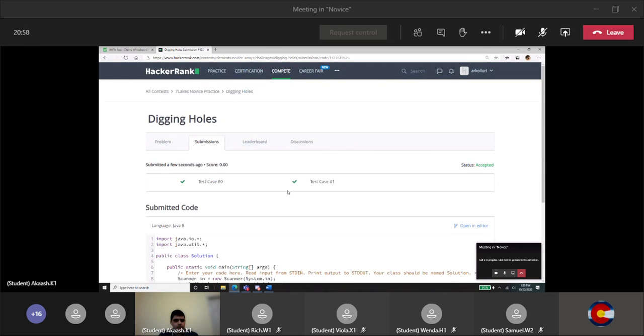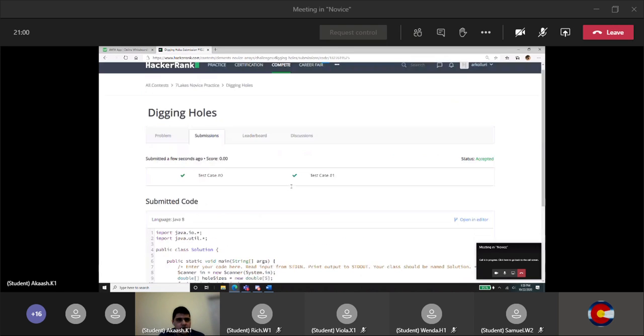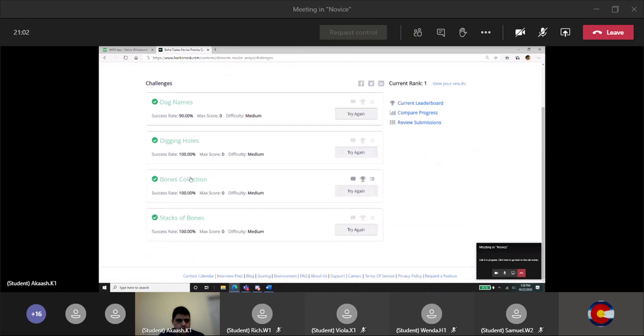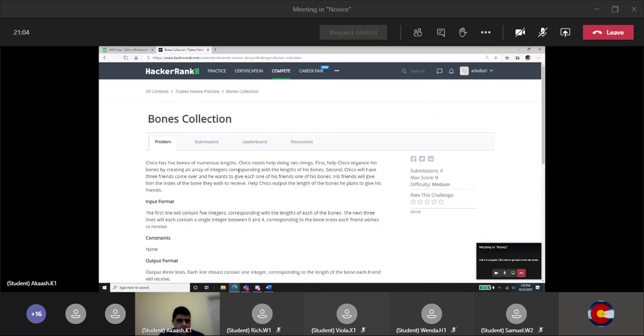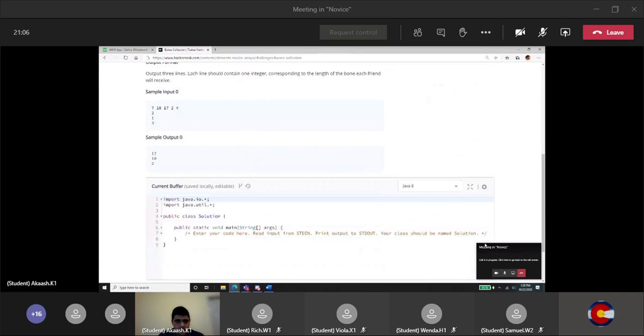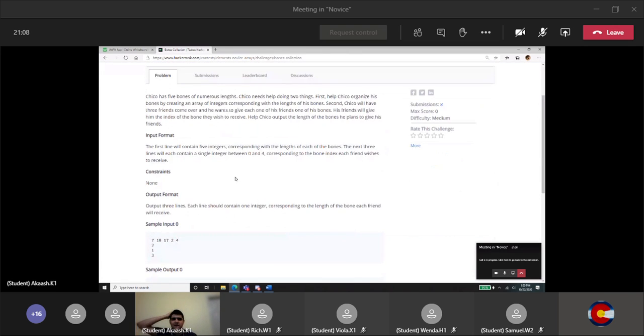And we got it. Okay, so now moving on to number 3, Bones Collections. This problem is very similar to the last problem. It asks us, Chico has 5 bones of numerous lengths. Chico needs help with doing 2 things. First, help Chico organize his bones by creating an array of integers with lengths.